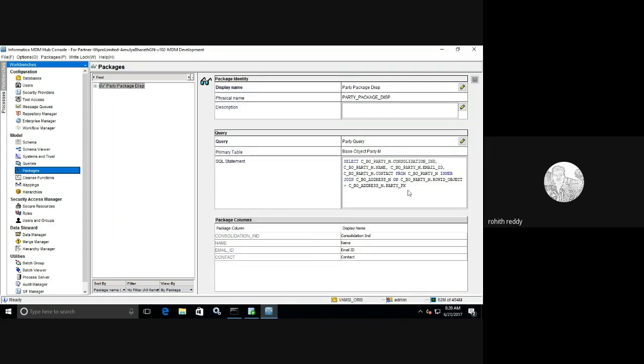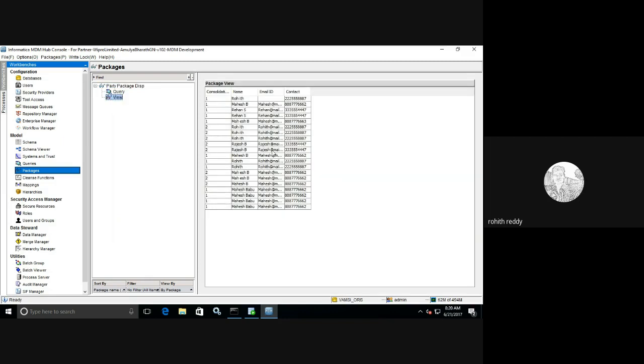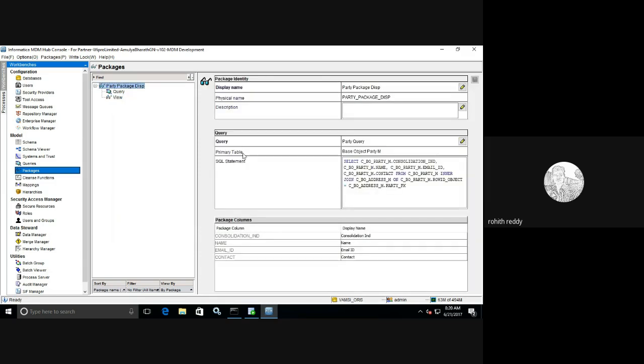Okay, see the SQL statement and the columns, everything is displayed. So here in the view, we can view the data. As I said, a package is nothing but a view, so we can view the data. So here we have defined a display package. Let's see, for a put package, can we use composite SQL queries or not?